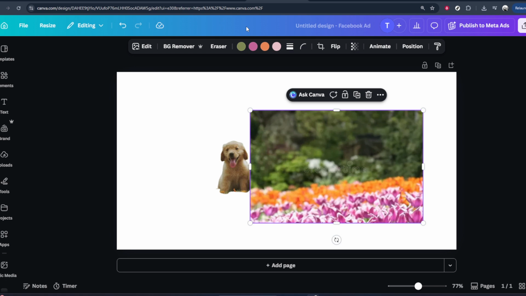Maybe you've added a photo, some text, and a few graphics, and now everything is sitting on top of each other in the wrong order. Instead of deleting and re-adding elements, you can simply adjust what appears in front and what goes behind.